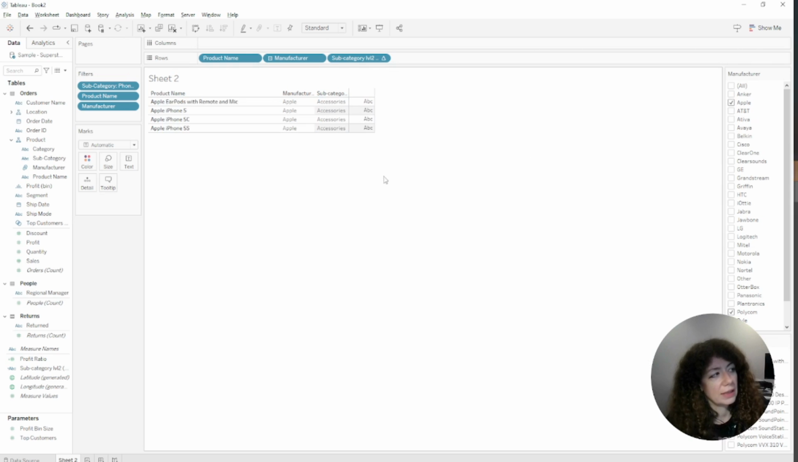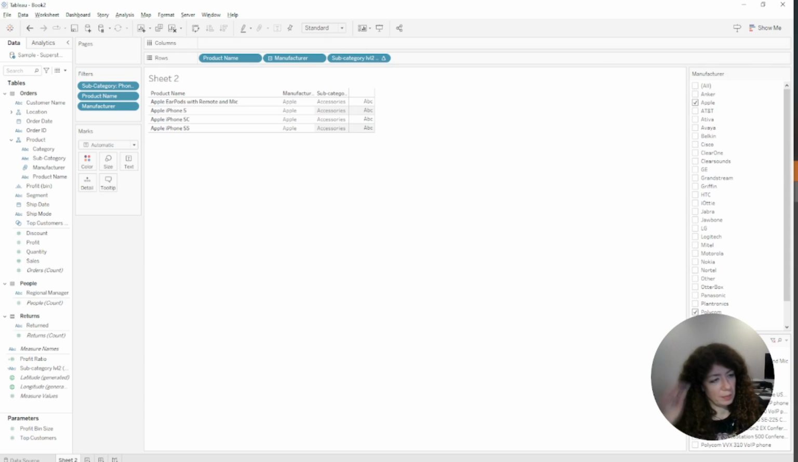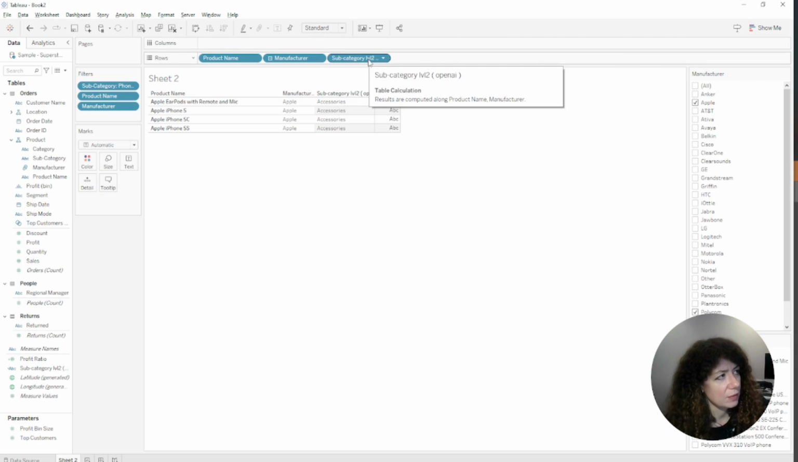Okay, look what has happened. After adding the product name Apple AirPods, all the subcategories were changed into accessories. You need to know that this calculation is a table calculation. So what we need to do is to define how this table calculation will be calculated, I mean the direction of calculating. Okay, so for now it is table down. Let's change it into pane down.